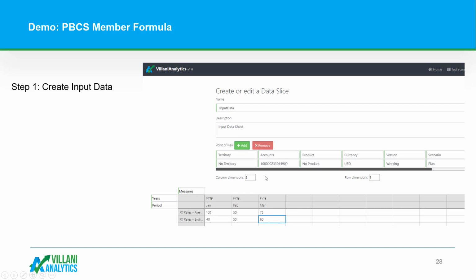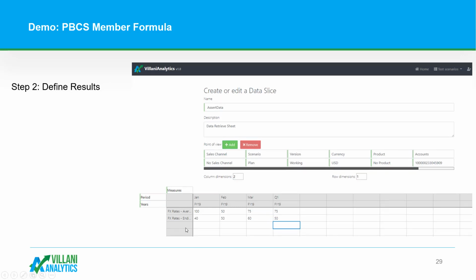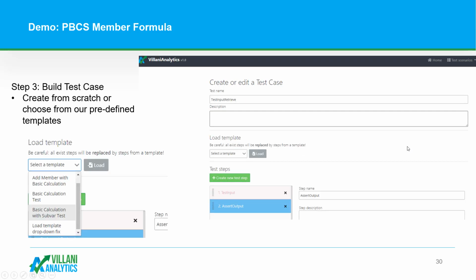Whereas in the prior step here, if I just jump back, you're entering the data values of what am I inputting to the system. So here you're saying I'm inputting this data. Here you're saying in these intersections, these are my expected results on a cell by cell basis. And then you build the test case where you can either do it from scratch. You could select a predefined template here in case you don't know what are the different steps that I need. We can do it for you there.